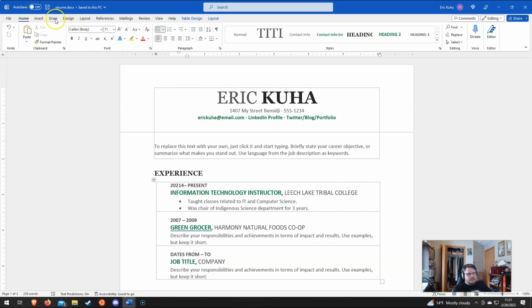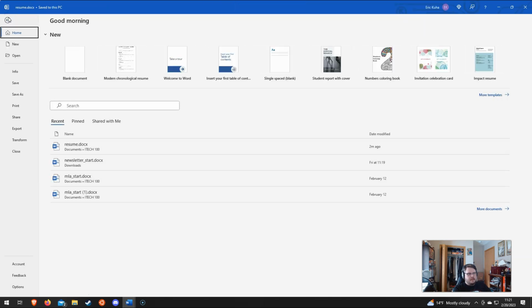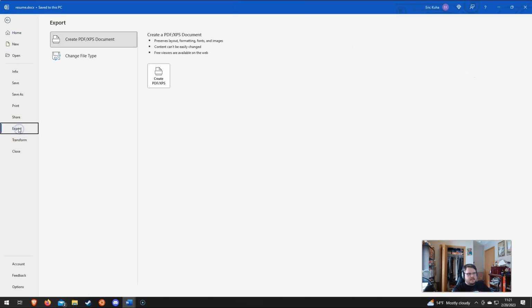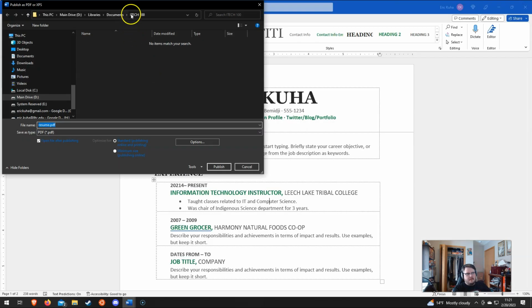How do we do this? So it's actually real simple. You go to File, you go to Export, and then you get this menu that says Create PDF/XPS. XPS is a Microsoft format. Nobody uses it. I don't know why they keep trying to push it. So when you hit Create PDF, you'll probably end up in the same folder where you saved the document file. And then you look at Save as File Type or Save as Type. It'll say PDF by default. The other option is an XPS. Don't worry about it. Just make sure that this says PDF and you'll be good to go.